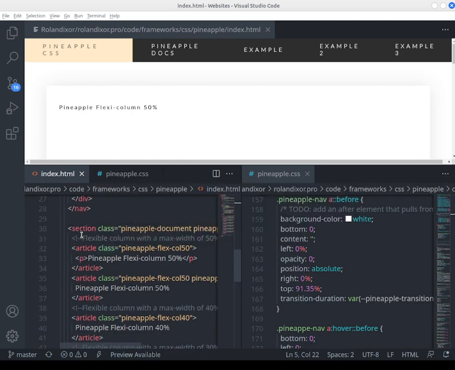What I wanted to add is, well, not default, but a class to give these articles a new look. So in fact, let me call this Pineapple article.